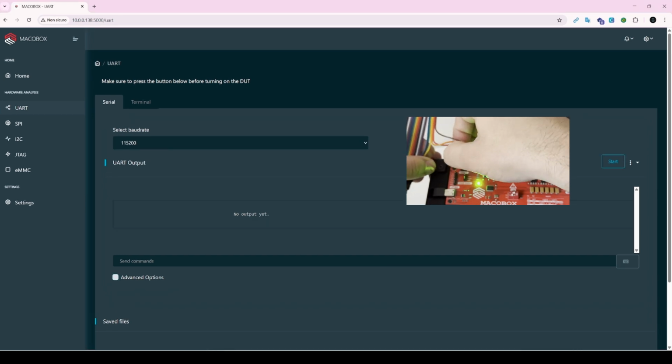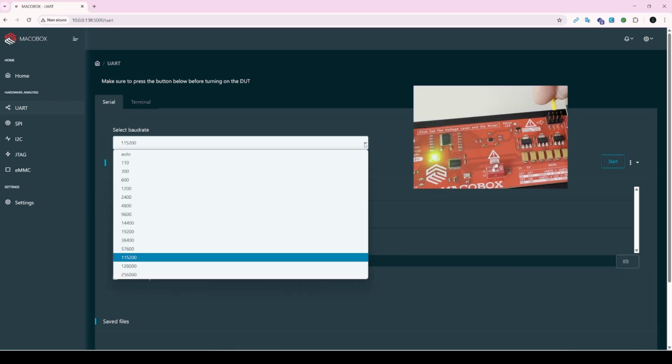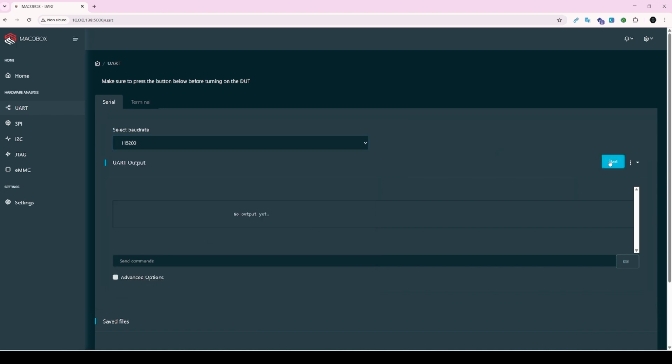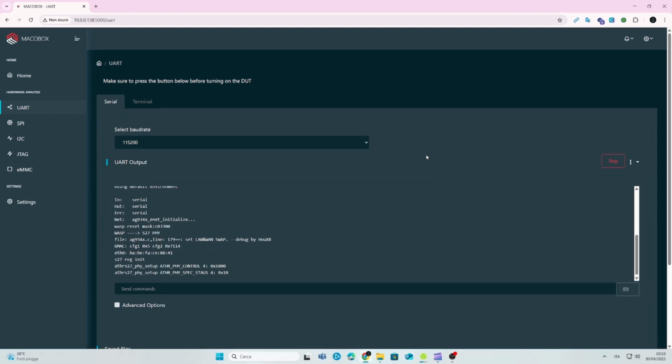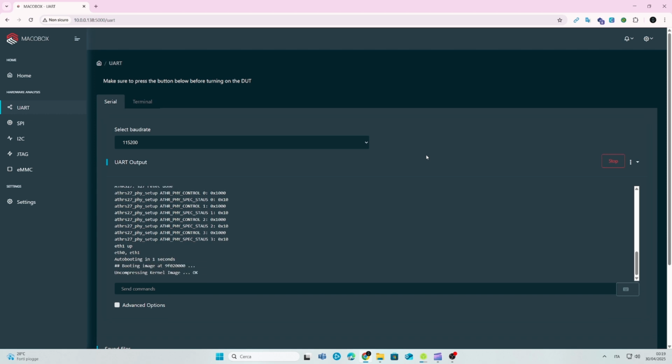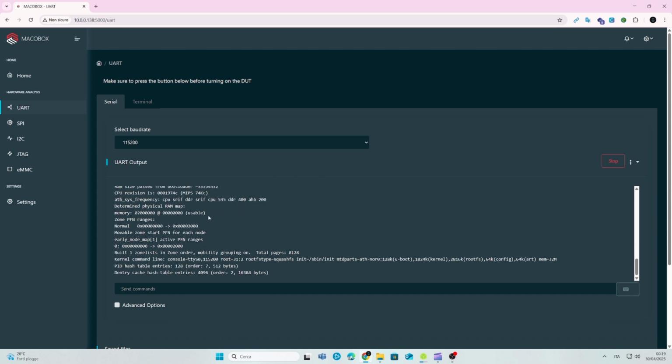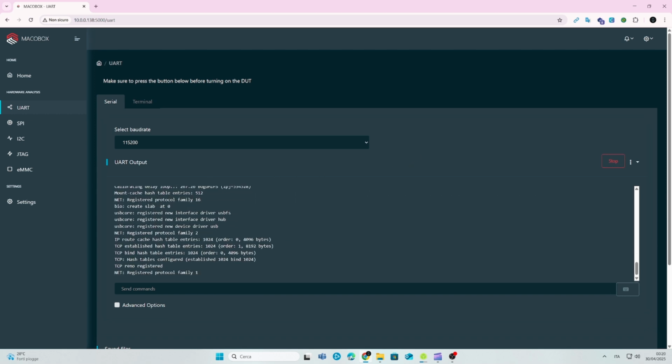So, for example, we can connect the device to MACOBOX. We can select the right voltage and then the right baud rate. In this case, it is this one. Then we can click on start and we can turn on the device. As you can see, we can read all the information on the bootloader.